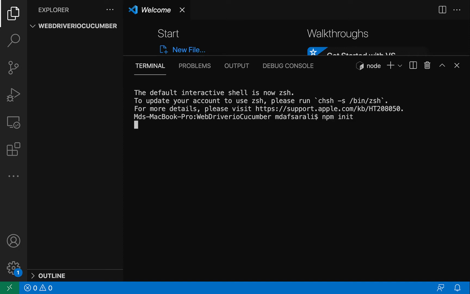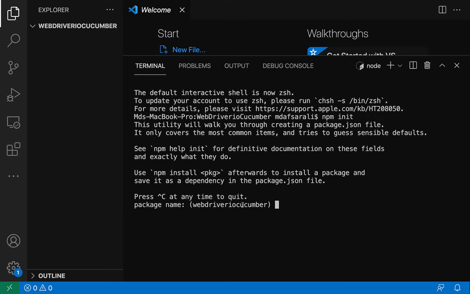Once you do this, you should see the package name. I will just keep it default, so I'll just click enter. Description, you can write something: Cucumber WebDriver IO V7 project.